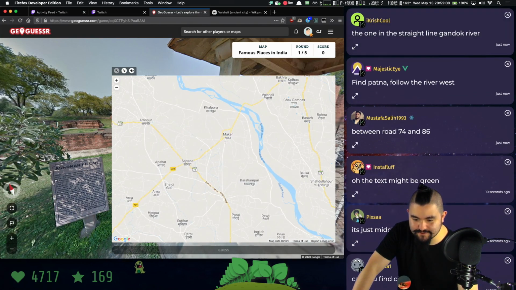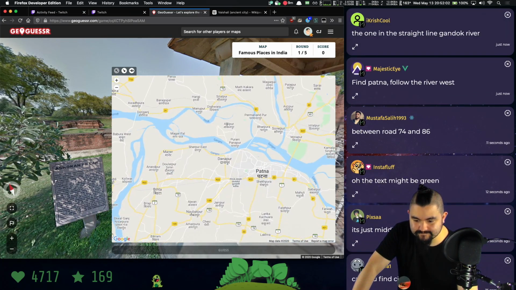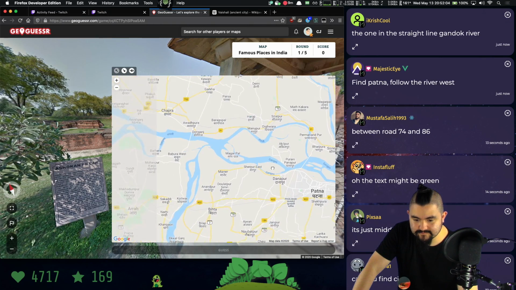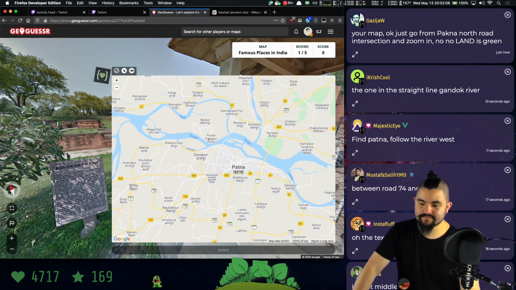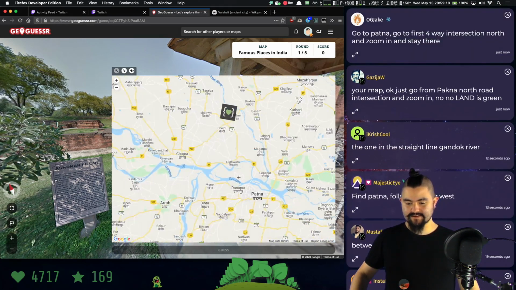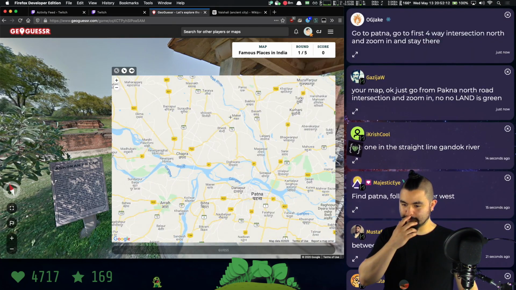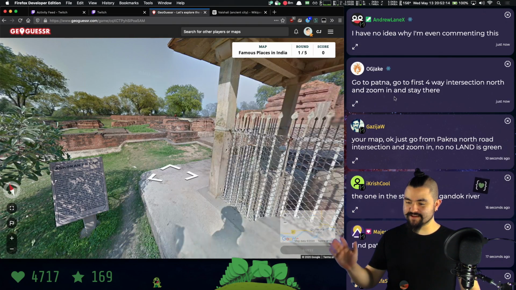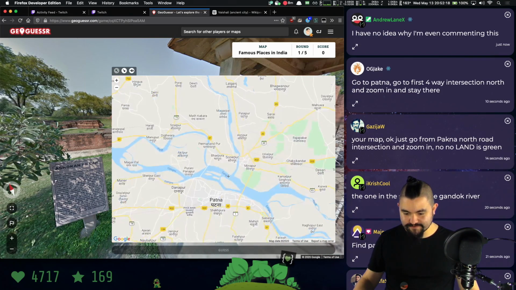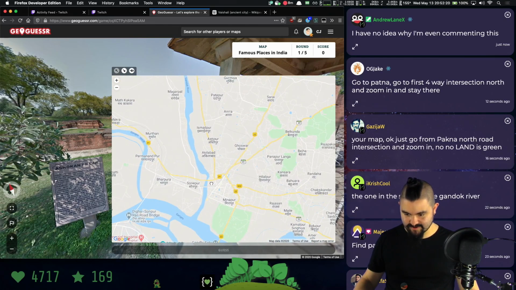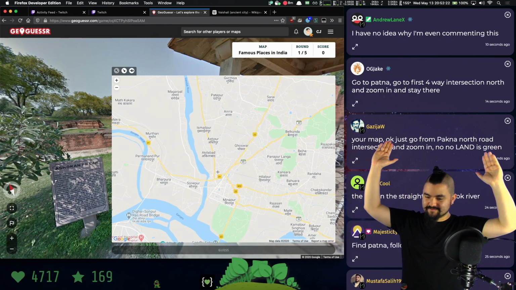Find Patna, follow the river west. This is Patna. And there's two rivers. Go to Patna. Go to the first four-way intersection north and zoom in. Stay there. Okay, go to Patna. The first four-way intersection north is here. Right?